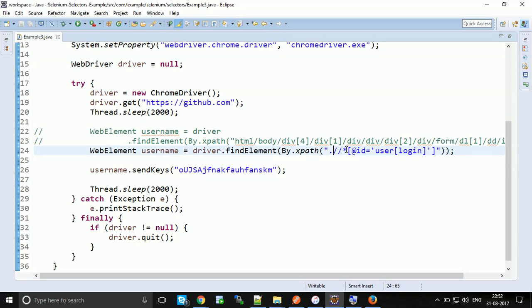Similarly, in XPath there are lots of functions available. We cannot go through all the functions, but we'll choose most of the popular functions which are going to help us. Okay, so any doubt in this syntax? Anyone having any doubt? Just let me know.